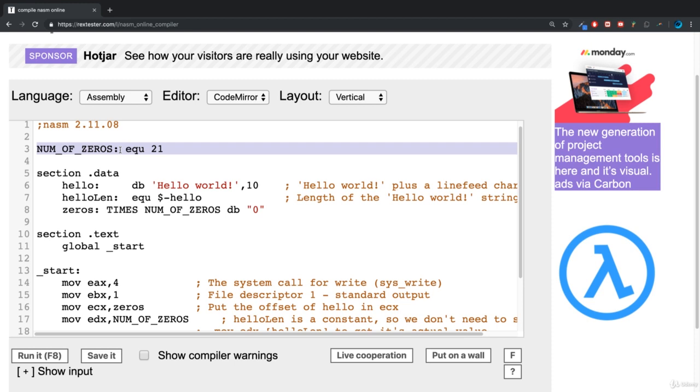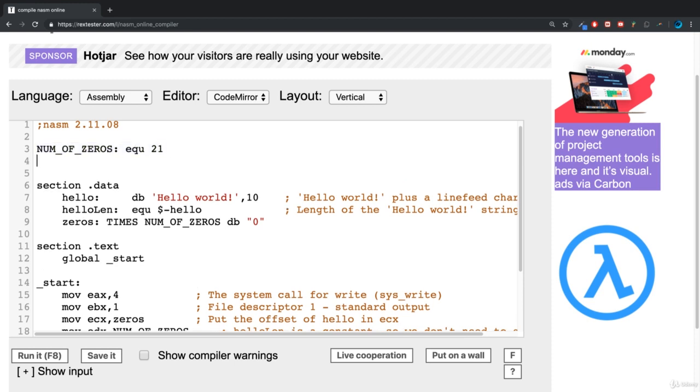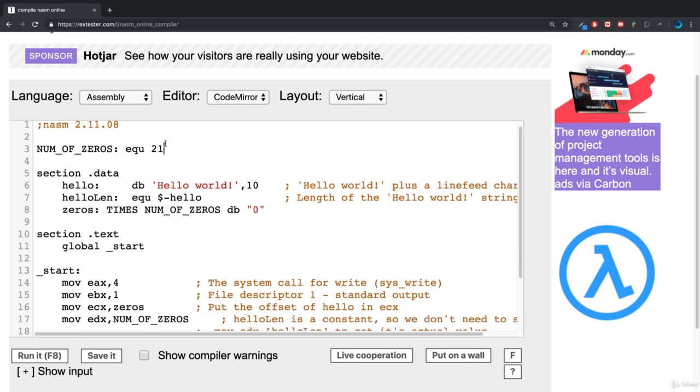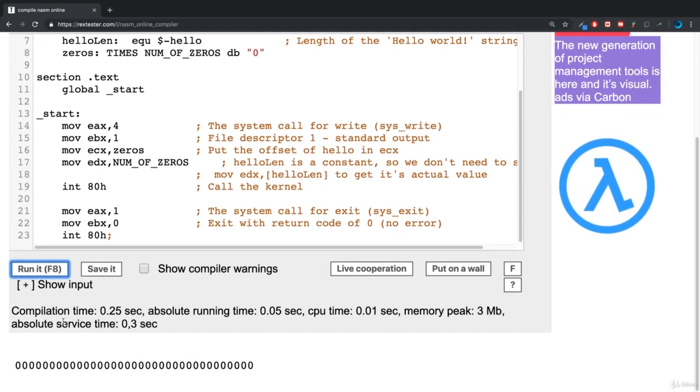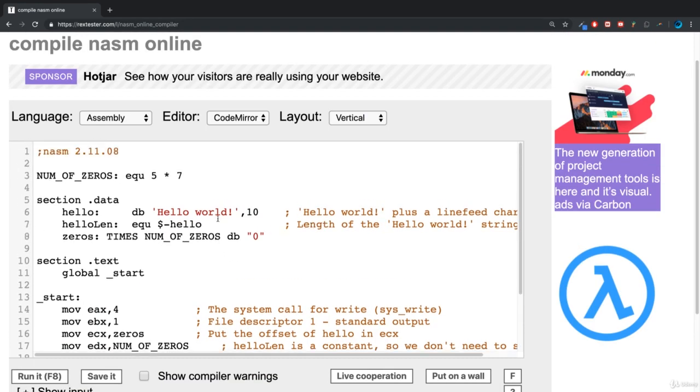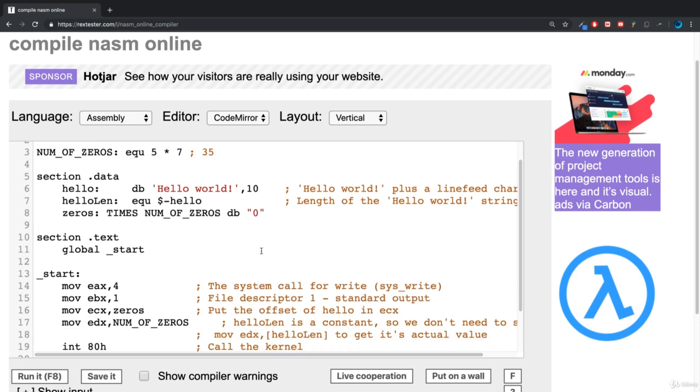You can create as many as you want. You just go on a new line, create another one. You could even do some sort of mathematical calculation here, like 5 times 7, for example. And if we run it, we'll have now 5 times 7, which is equal to 35. So that's how many zeros are appearing now. So really, that's all there is to creating constants using the EQU command.